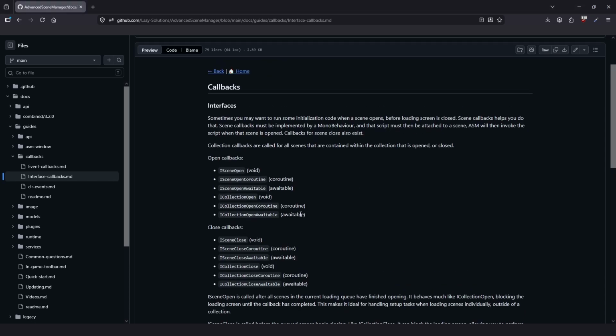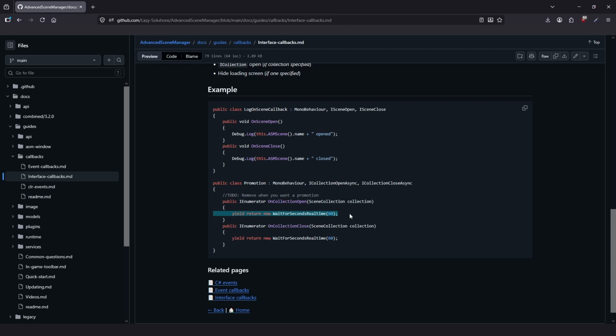Collection open comes in three forms: void, coroutine and awaitable. And coroutine and awaitable have the ability to delay Advanced Scene Manager. That means that any code that you wait for in the callbacks will prevent Advanced Scene Manager from continuing. This is most commonly used when wanting to initialize something hidden behind the loading screen, as the callback will be called before the loading screen closes. Like if you need to instantiate a world that takes 10 minutes unoptimized, the loading screen will wait.